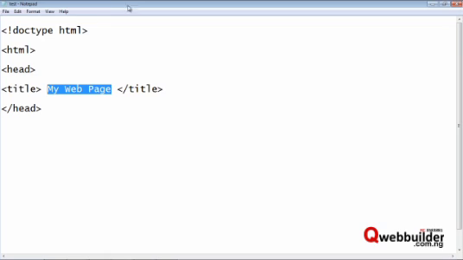If this was the web browser, it would be displayed up here, and we'll see that in a few moments. So that's all we need to be concerned about right now, and let's move on to the body section. And this is where all of the action takes place. This is really the heart and soul of your web page, and it needs also a closing tag as well.